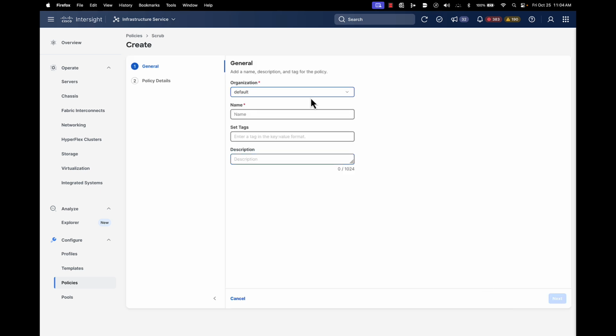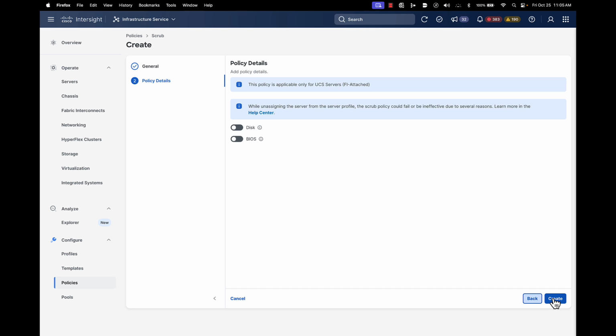You'll want to make sure that you pick the correct organization and provide a meaningful name. Click next. By default, both disk and BIOS are disabled for the scrub policy. I'm going to go ahead and enable both. Again, basically performing a factory reset on the disk and also on the BIOS. Click create.